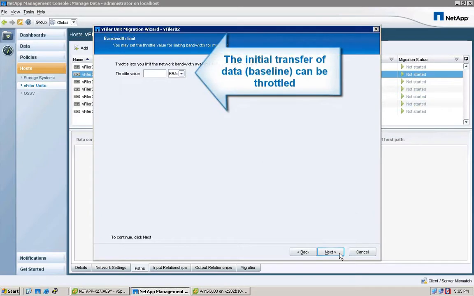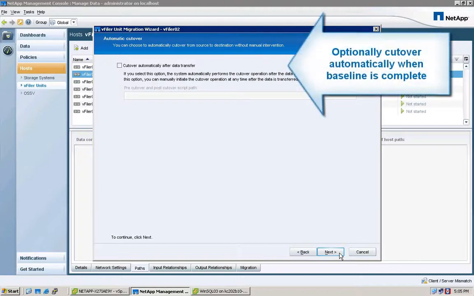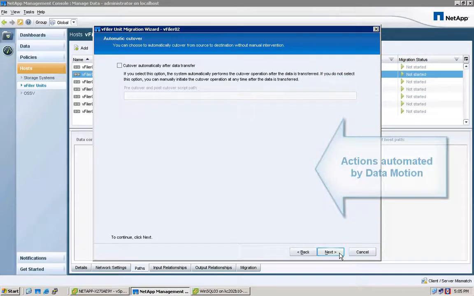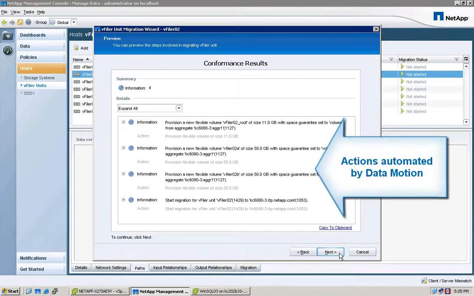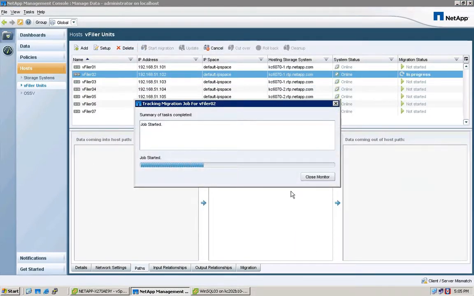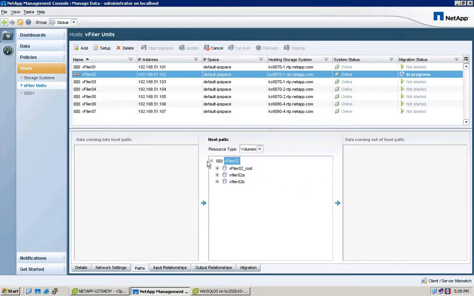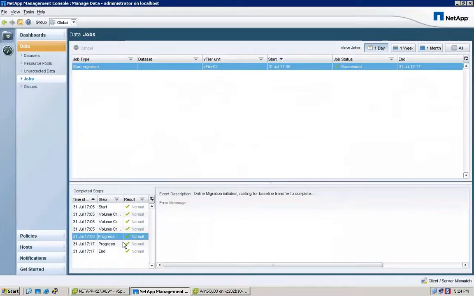The initial transfer of data can be throttled to limit network utilization for the initial phase of the migration. Data Motion can be set to automatically cut over when the initial transfer is complete. During this phase of the migration, vFiler data is copied to the destination array. Data Motion uses NetApp SnapMirror to replicate the vFiler data from the source array to the destination.